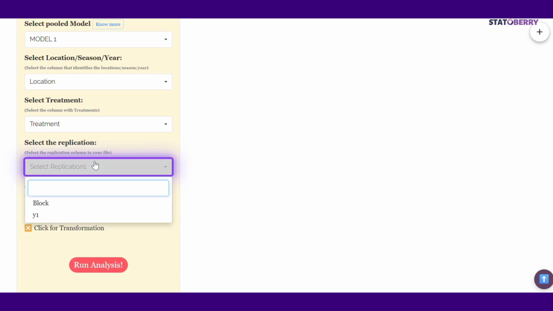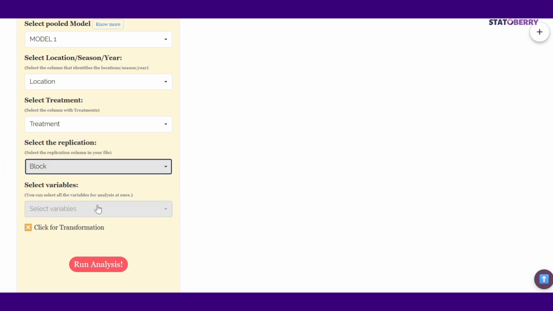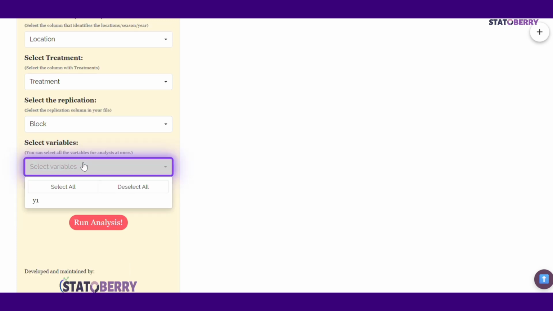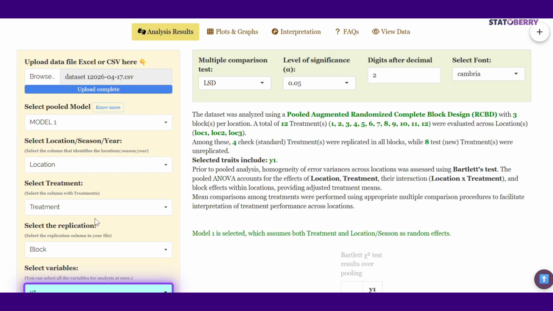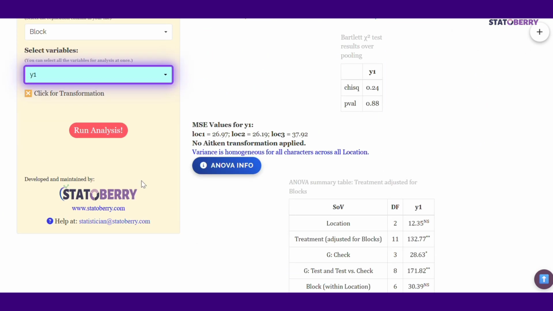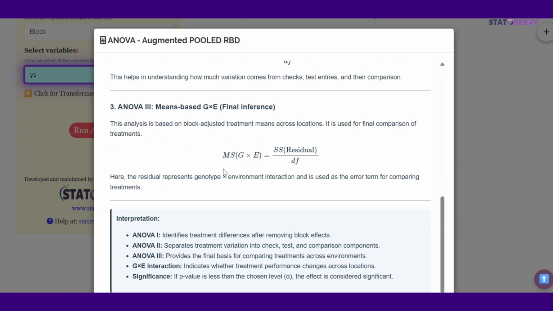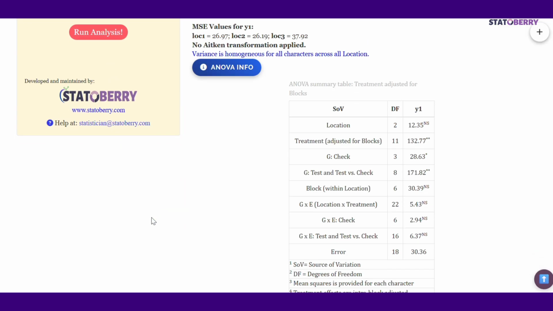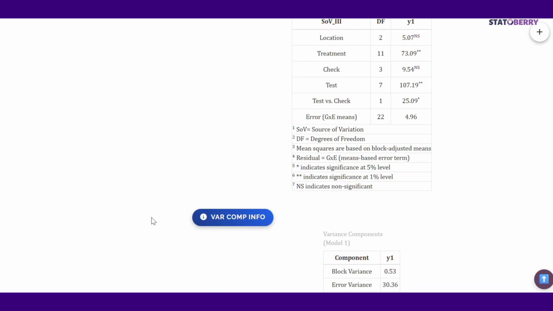Next, select the replication column. And then select the variables. Click Run Analysis to generate your results. You can download the output in Word, PDF, or HTML formats.